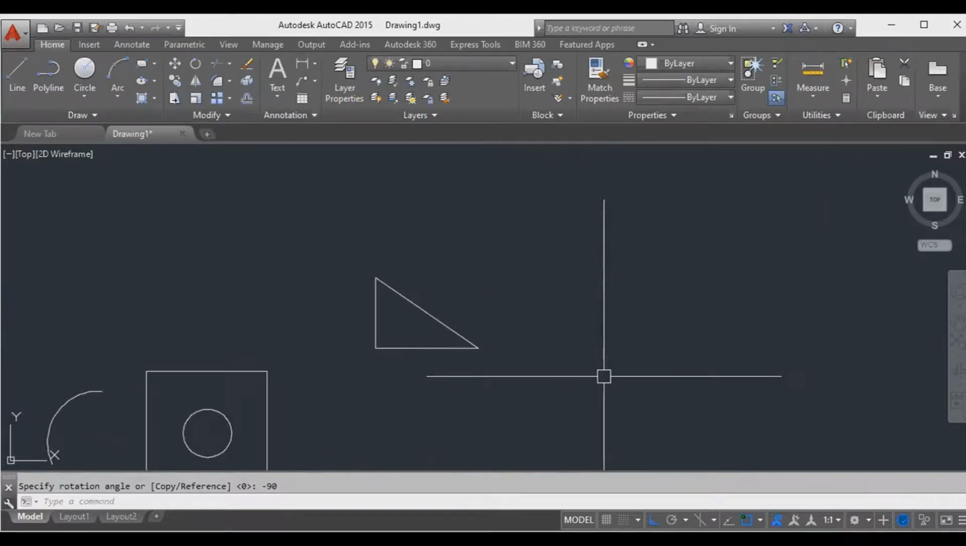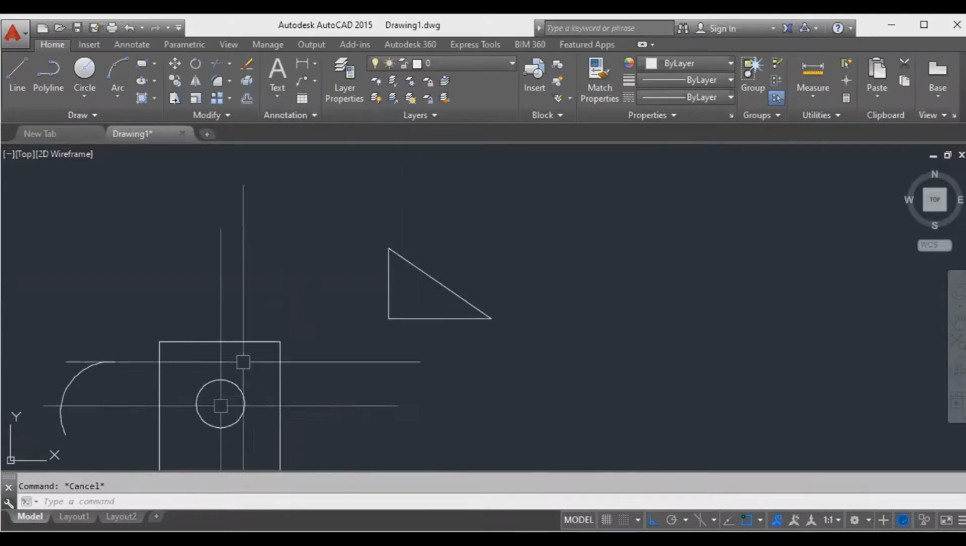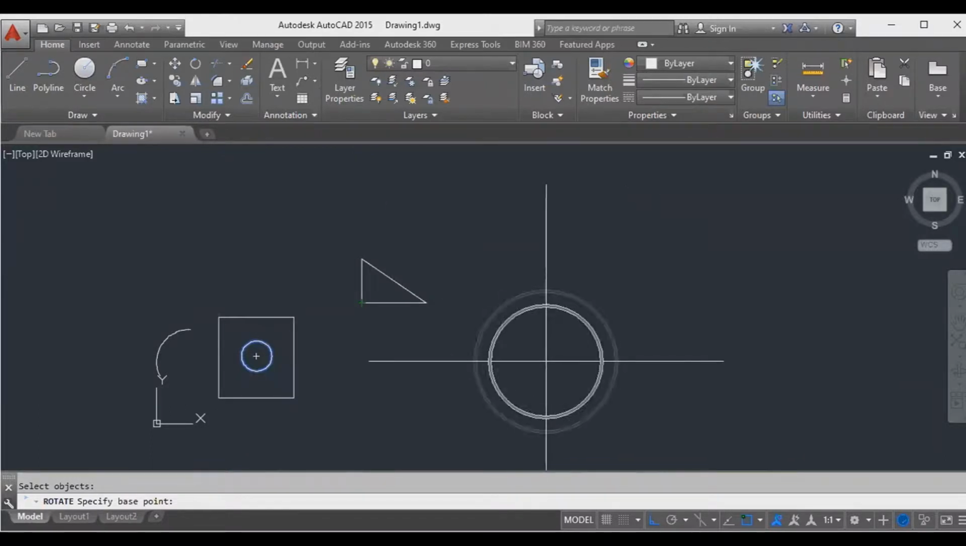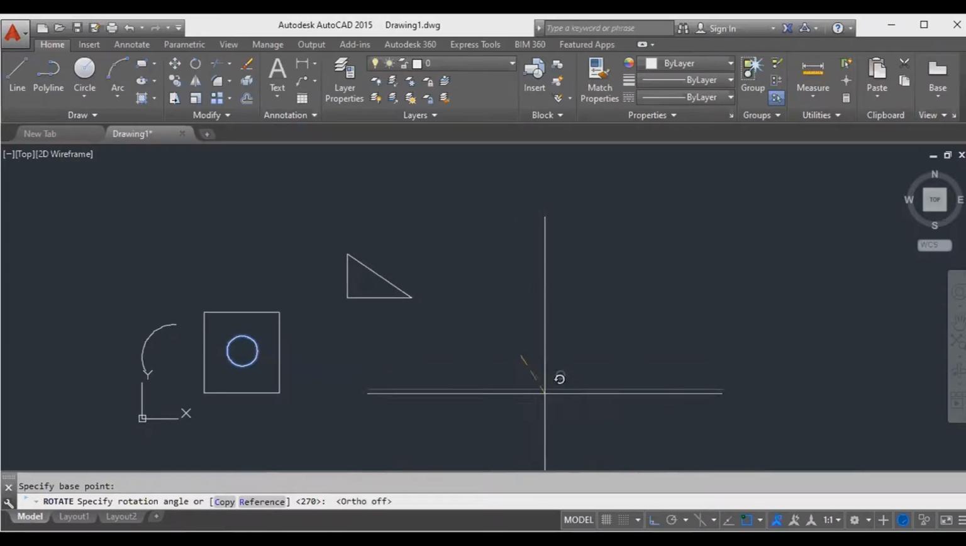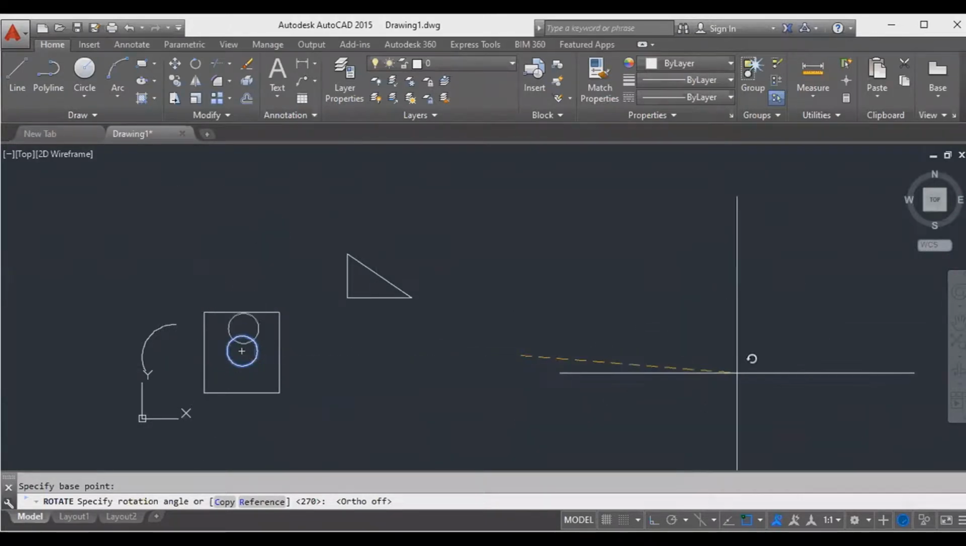This command will work for all objects. Now we have seen only the base point. Again, I will do the rotate command. I will select the object of the circle, enter. I will choose the base point. Last time I chose the base of the object. Now I'm going to choose a base point away from the object. This is my base point. This is my object.